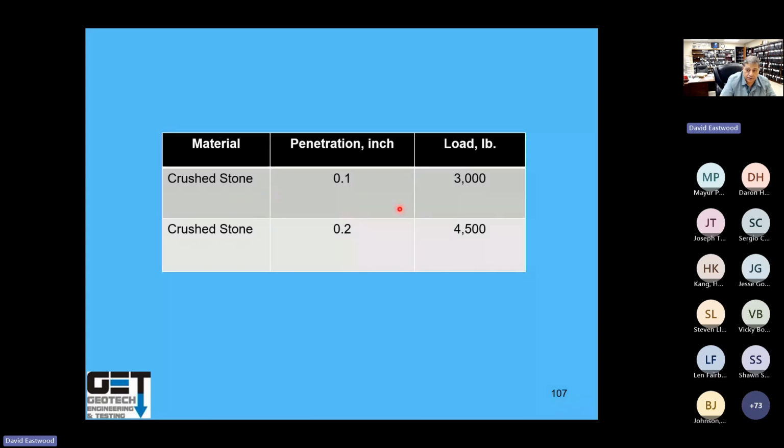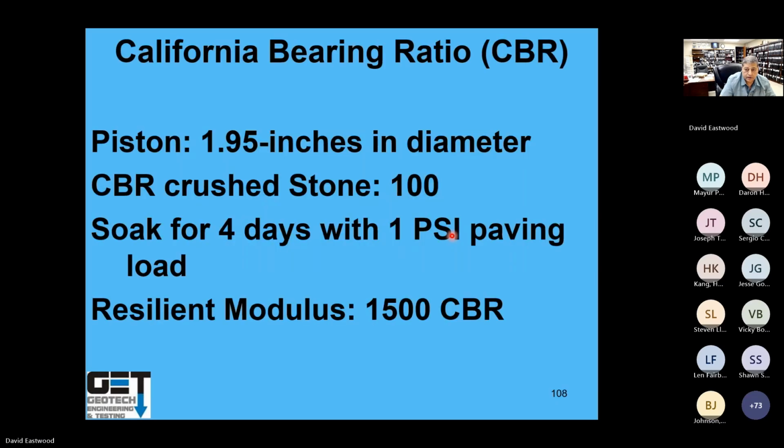For crushed stone, it's 3,000 pounds to have a penetration of 0.1 inch. For crushed stone at 0.2 inches, it requires 4,500 pounds of loading. So you basically have a piston of 1.95 inches. CBR for crushed stone is 100. And of course, you soak your sample for 4 days with a 1 psi paving load to model what happens to your road that sits out there in the rain, and we have a lot of rain here. One of the parameters that you need in your pavement design is resilient modulus, which is 1,500 times CBR.